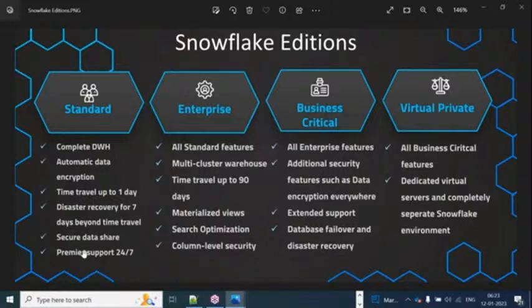Coming to the enterprise edition, whatever features are available in the standard will be available. That is very basic. The second one is the multi-cluster warehouse. Yesterday we discussed single warehouse and multi-cluster warehouse. In the standard edition you can work with only a single warehouse. The enterprise edition also supports the multi-cluster warehouse. Time travel in the enterprise edition will be there for 90 days. In the case of standard, time travel is available only one day.